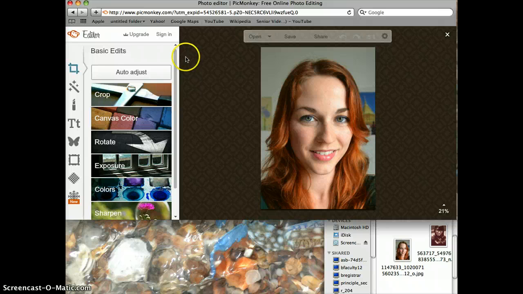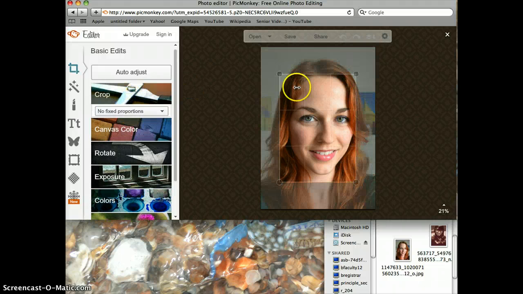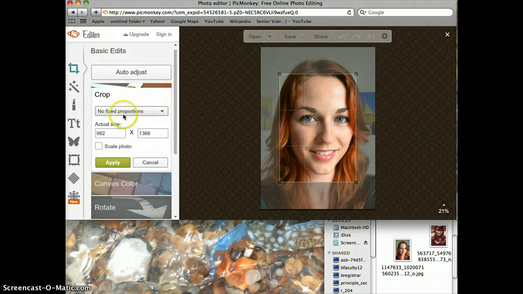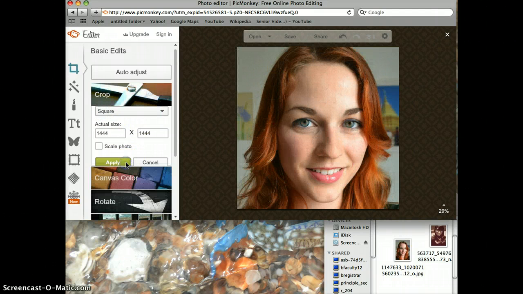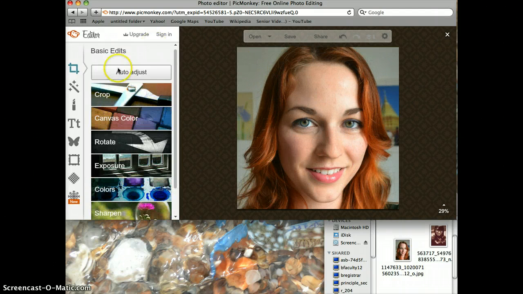Okay, so there's me. I'm going to start by cropping it. It should be under Basic Edits, click Crop. What you want to do is go here where it says no fixed proportions, and change that to square. Now I want more of my face than that, so I'm going to make this as big as I can width-wise and sort of center it on your face. You want it to be square. Hit apply. So now I have a square photo.